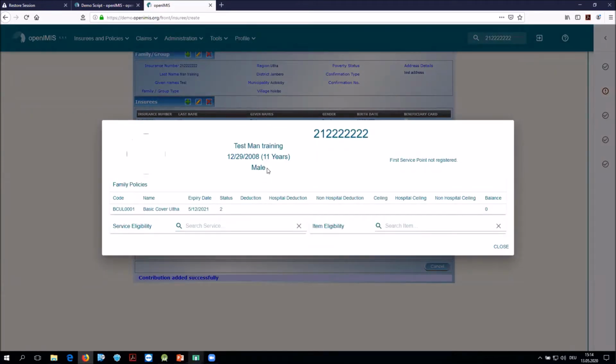So I get information here. Ideally, I would also have a picture, the details of the person, the age. I had put in a very young person here, so you see 11 years, male. This way, using all of this information, the person at the health facility can check whether this is the individual who has come now for treatment.